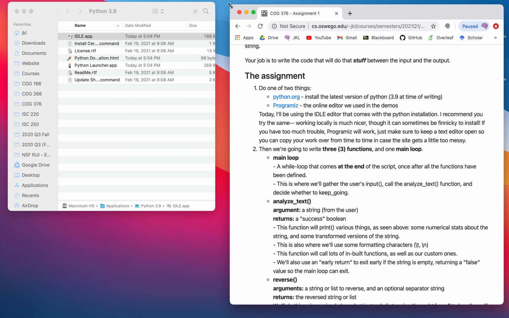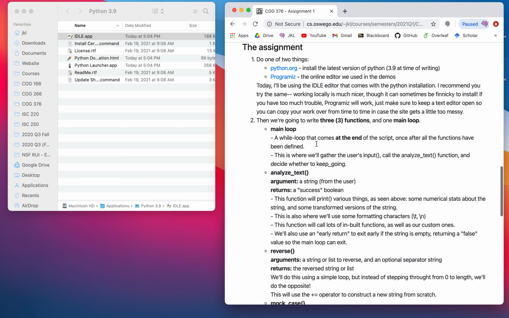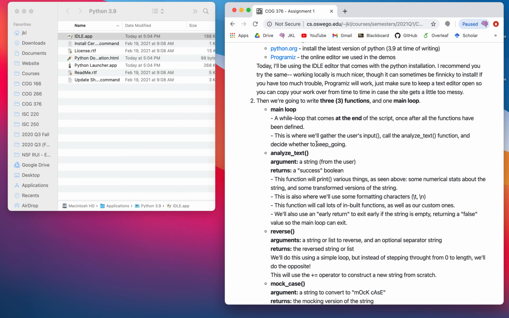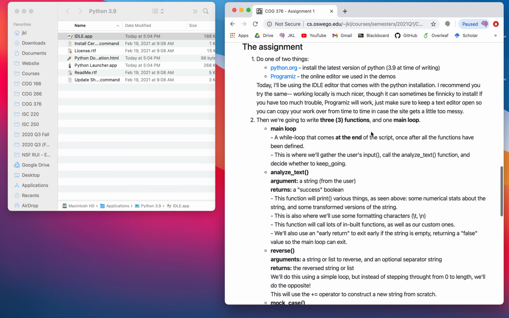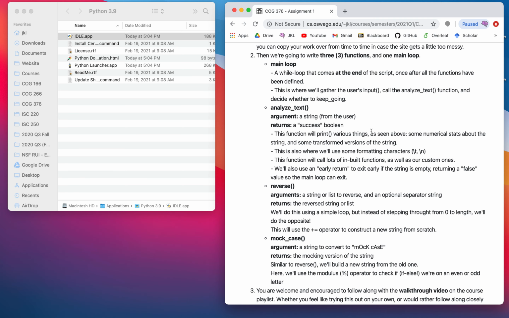So, okay, what are we writing? How do we make a program like this? We're going to write 3 separate functions and 1 main loop. So let's just talk about each of these a little bit before we dive in.